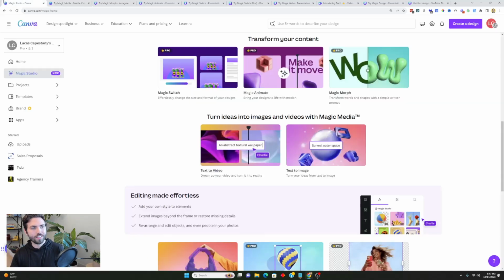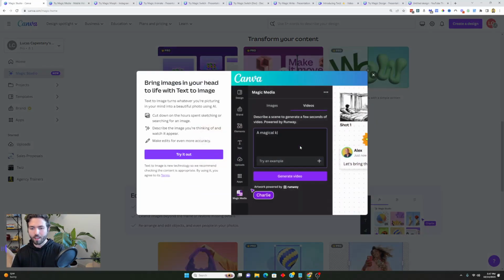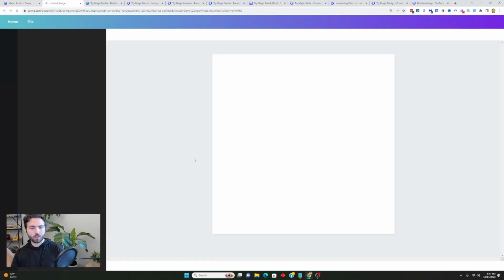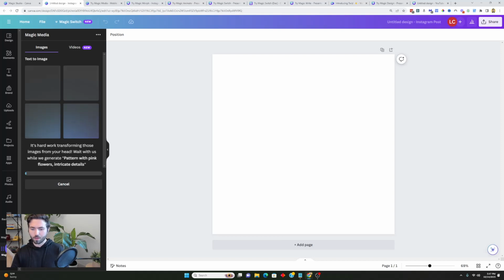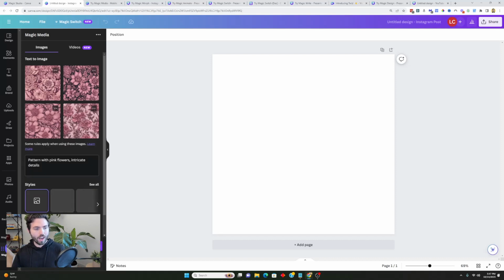That's pretty fascinating. You can also come in here and do text to image, and it will try a similar thing but create images. So if I come into here and then I type in, try an example, let's see what comes up. Detailed King Proteus on a black backdrop. I'm actually not sure what that is. So I'm gonna try something else. Pattern with pink flowers, intricate details. Let's create that image and see what comes up. Now again, this one also takes a little bit of time to be created, so we'll just give it a few seconds. Wow, that is beautiful.